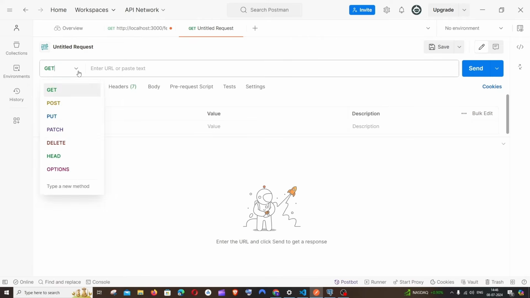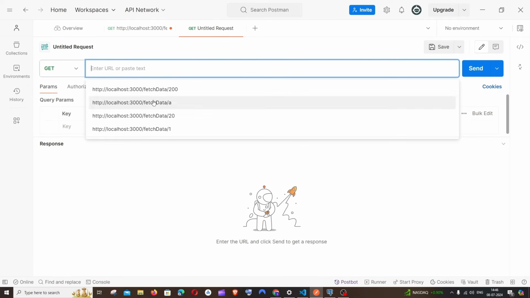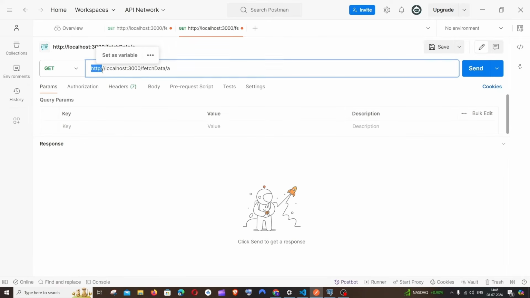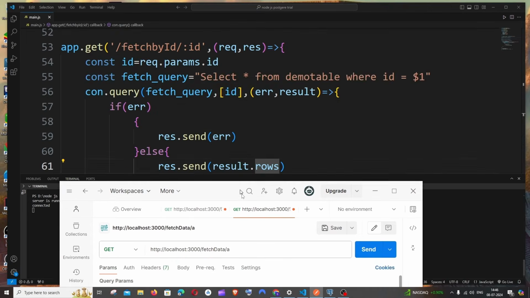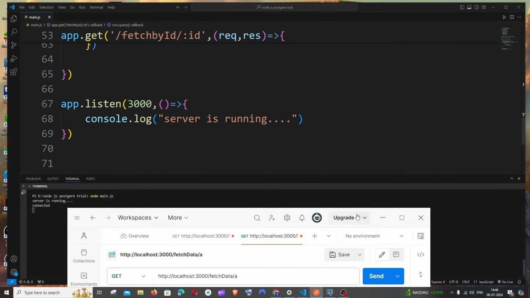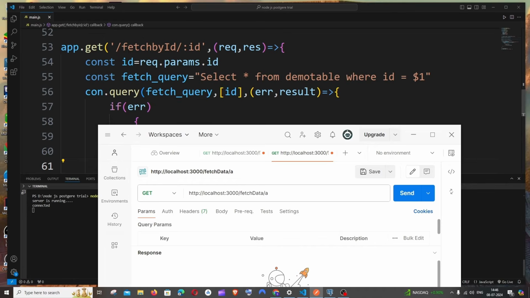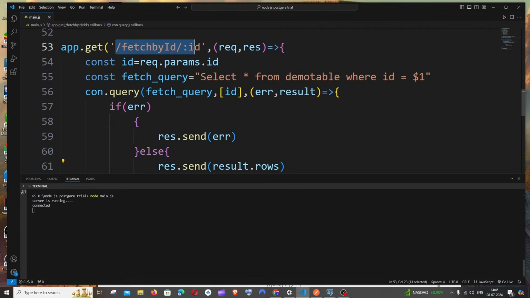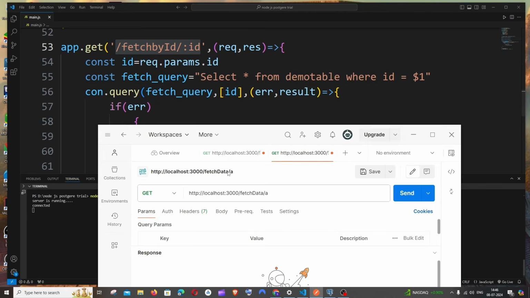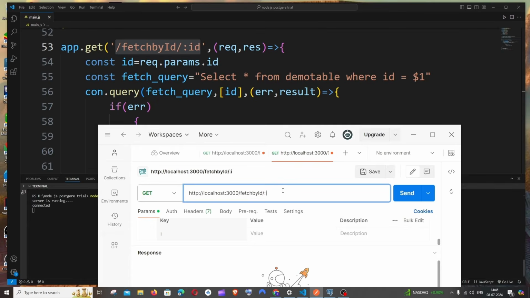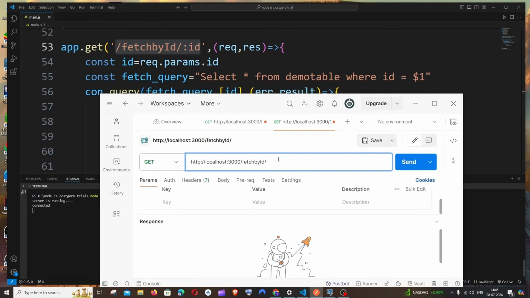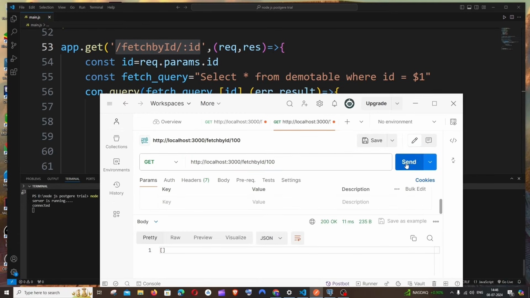It's going to be GET, make sure that you're changing to GET, and it's going to be http://localhost, your port number that you have specified over here. Simple stuff there, and the path is going to be fetch by id. So just copy this, and you can literally paste it over here, and you don't need to pass the id like that. We will be giving a number over here. Okay, so let me just go with a random id as 100, and I will just send it.